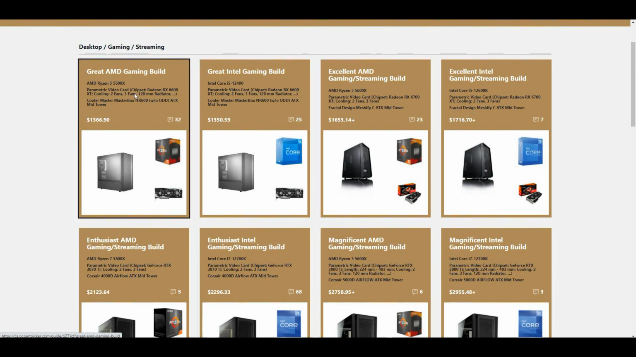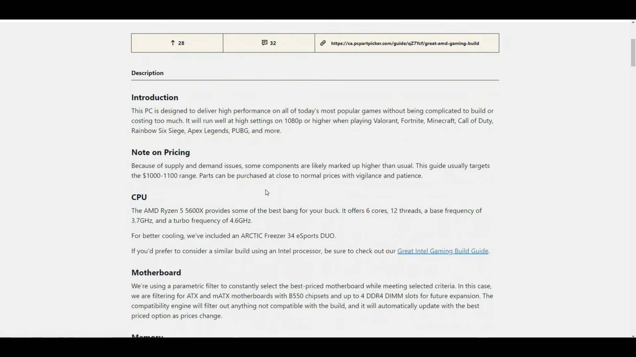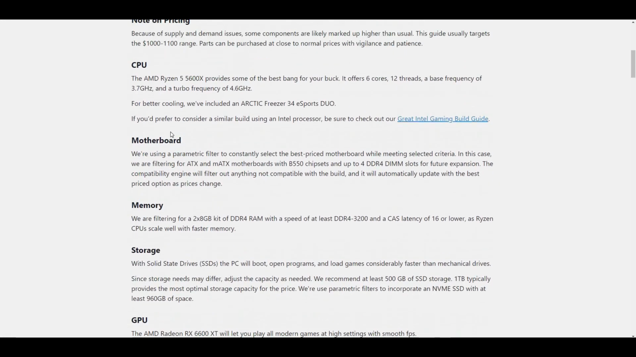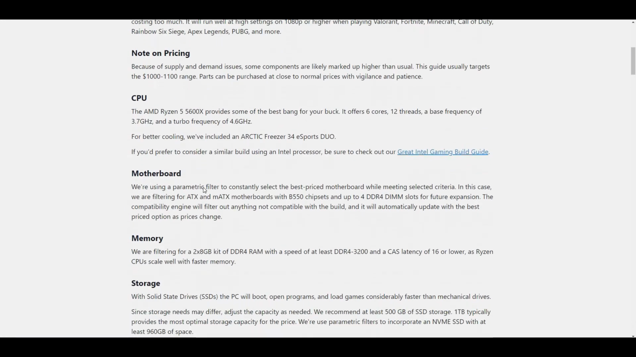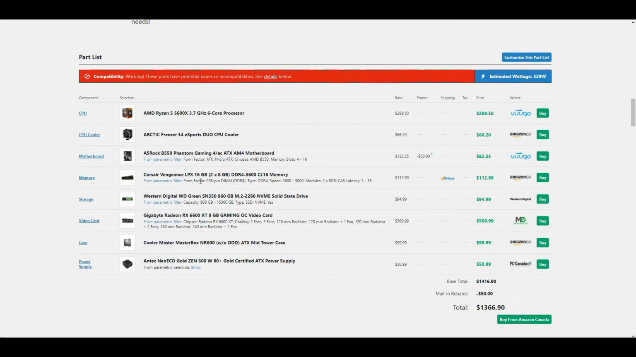So for instance, we can go over to the AMD one, and you can scroll down here. It'll give you some notes about the CPU, motherboard and such, if you just want a detailed list of what parts are going into this build. You can see them all here. And what's great is that it can tell you the price, the total build price as well.